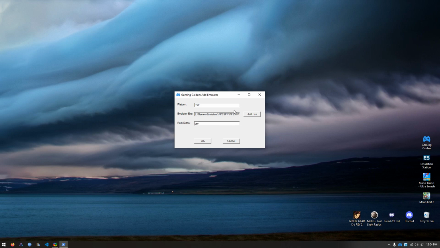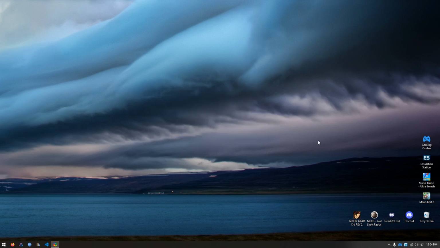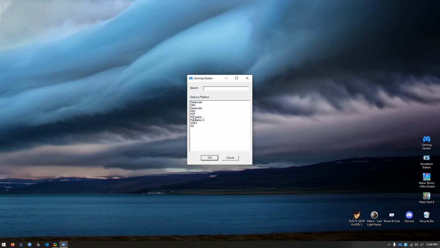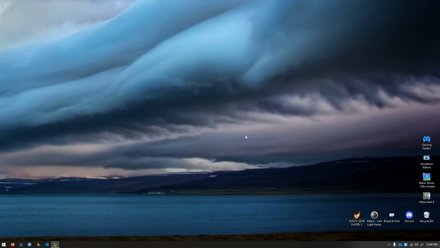Okay, so let's save it. PSP is registered in the database. Now let's quickly check once. I'm sure it is registered, but just for the sake of it, yeah, PSP has now appeared, right? So now let's launch a PlayStation Portable game.